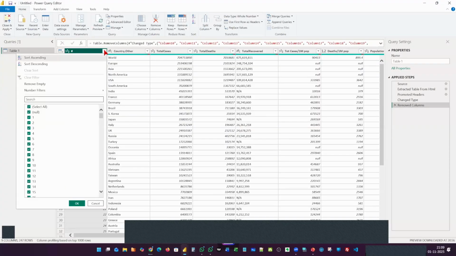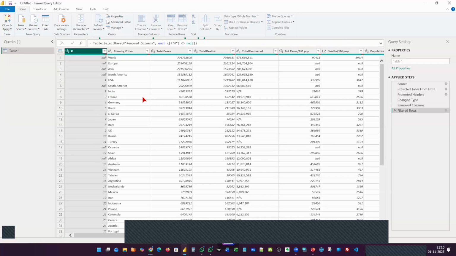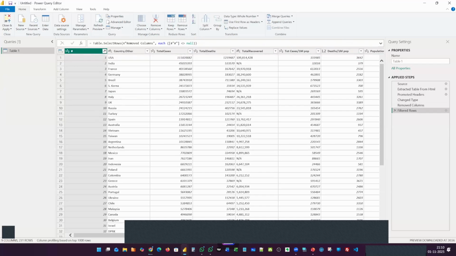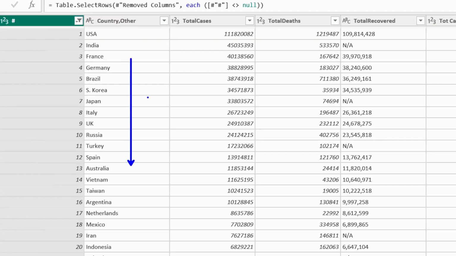Click on your drop down there, and you should have done this in Excel and other things as well. I'm just going to click on the null values here, say okay, and we are done. Simple as that. Look at that. It's nice clean data now, and all that you have is just the list of countries. So I can take it forward and we can just work with that.